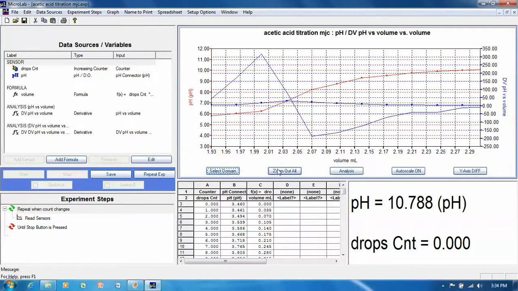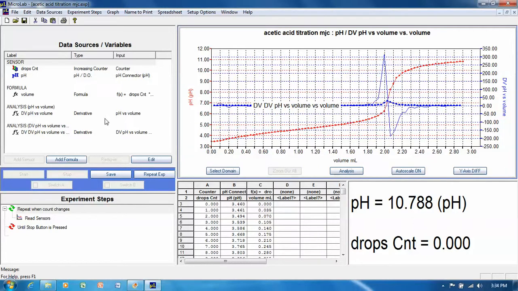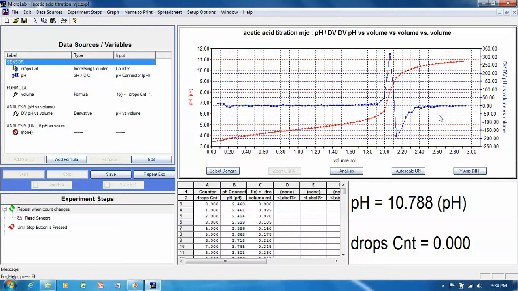Okay, let's zoom out, and you have the titration curve and the analysis.